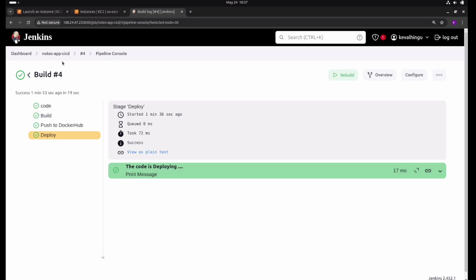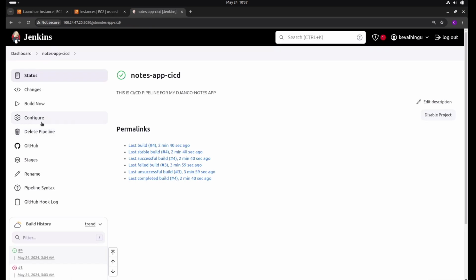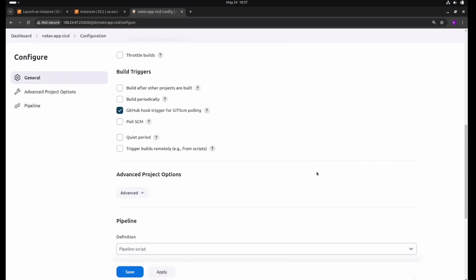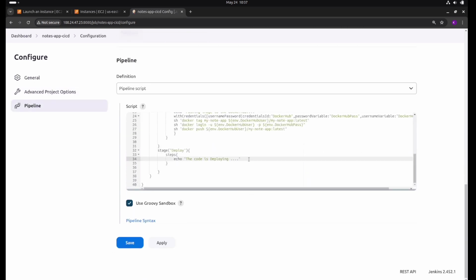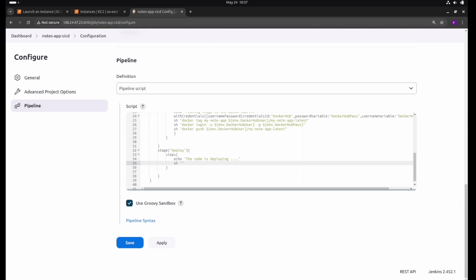So let's just try that. Again go to the notes app CICD and go to the configure. For deploying I just have to write one simple command: sh, then we are going to use the Docker compose up -d. By this I can deploy my site, but if the 8000 port has been taken by another process, what are we going to do? So at the end I am going to write a Docker compose down.